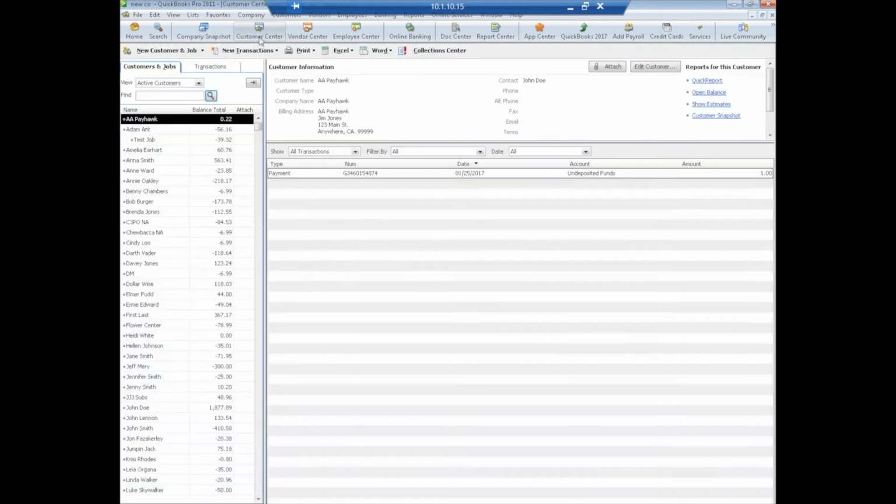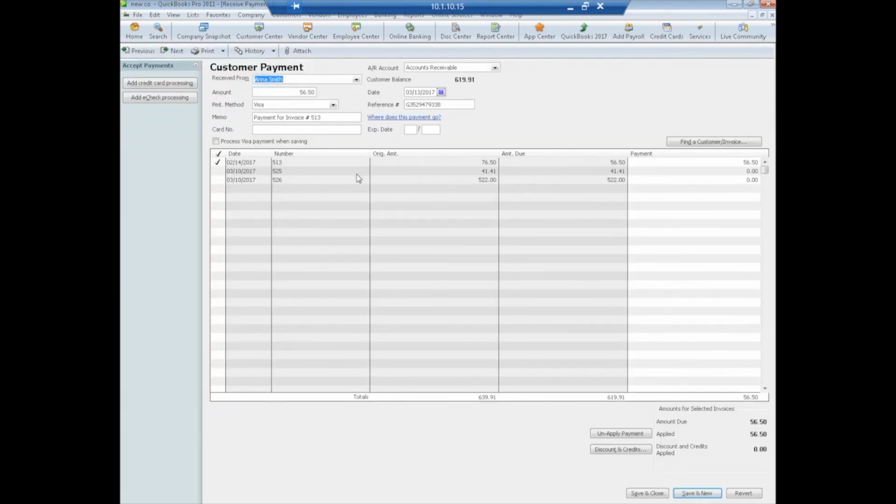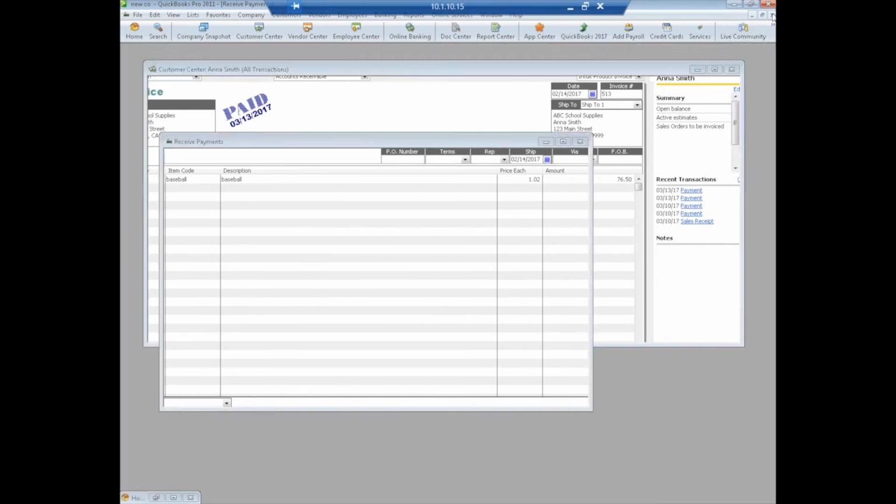Now if we were to go to Anna Smith and we were to take a look at one of those invoices, we'll see it marked as paid. So that is payment of an invoice.